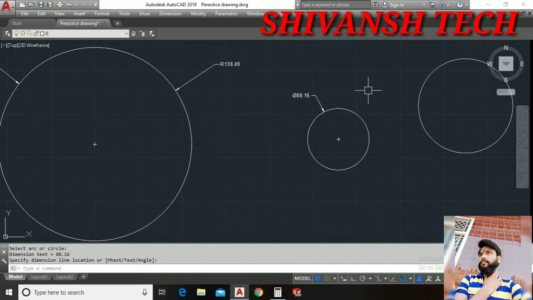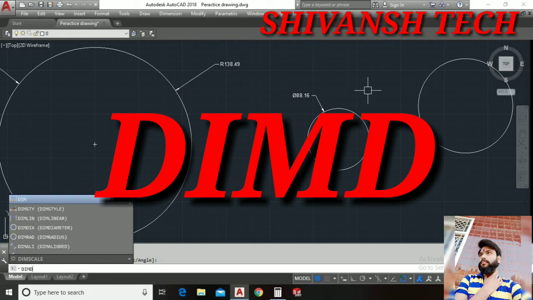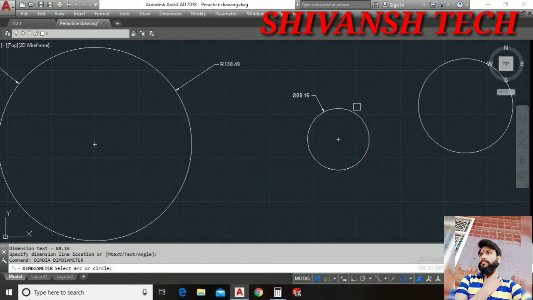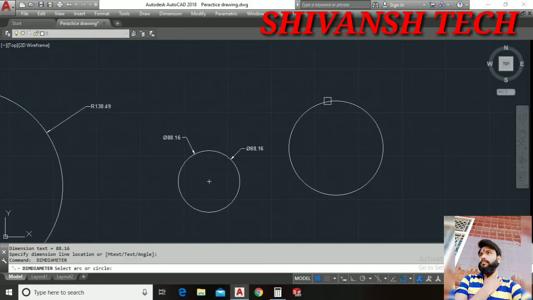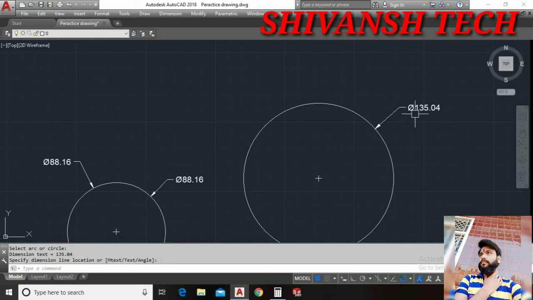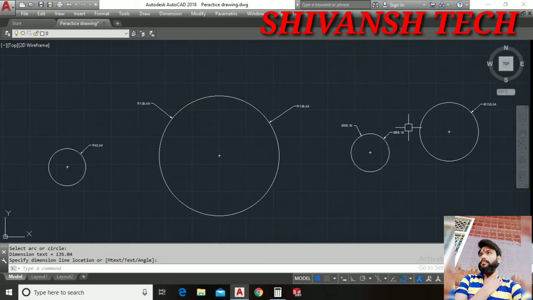Alright guys, and if you want to activate the diametral dimension by using the short key, you can enter DIMD and space. Once you enter DIMD then space, the diametral dimension has been activated. Now we just need to click on the circle, and as we can see a dimension has been created, and I click where I want to place it. Let's activate once again. I click here and we can see this circle is of 135.04 diameter. Alright guys, I hope you understand how you can give the diametral dimension or radial dimension to any circle.